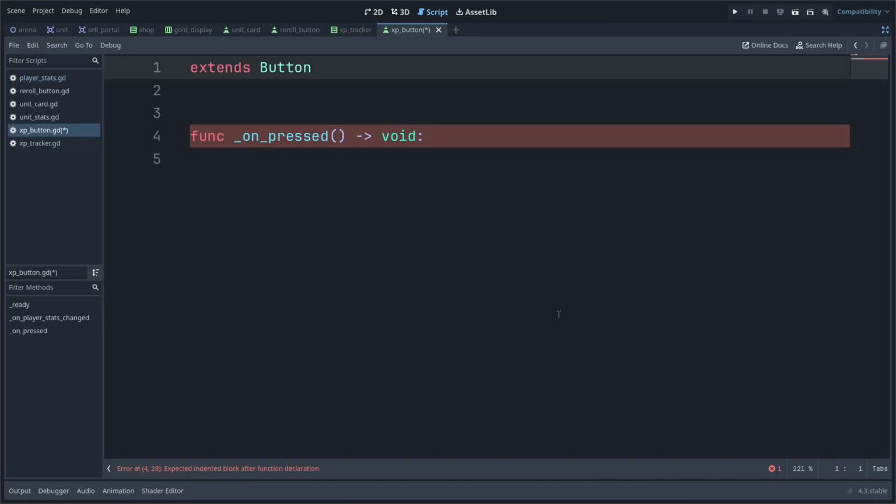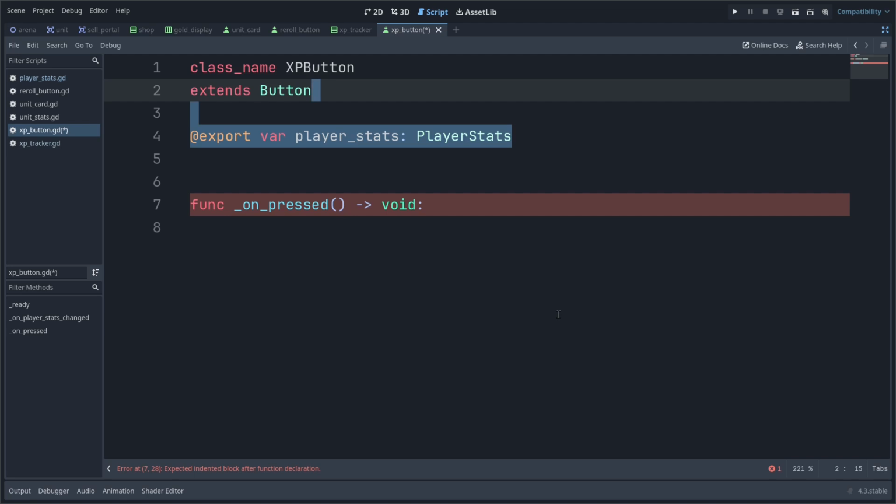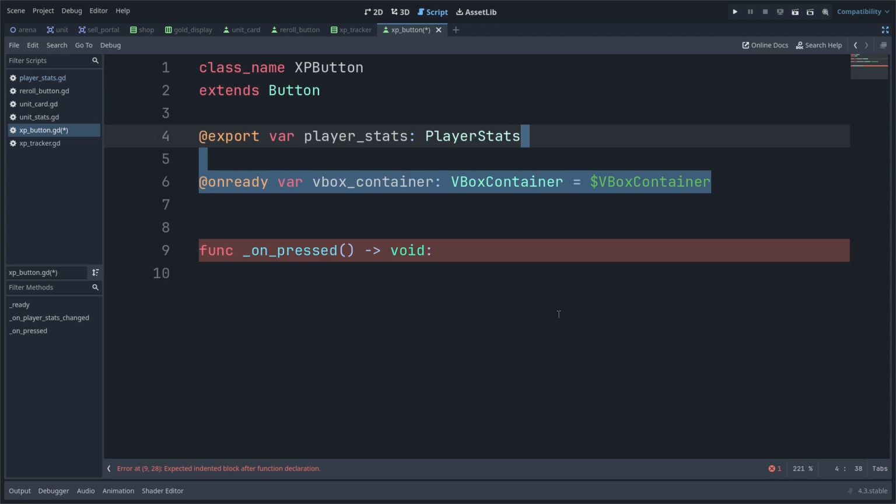And this script will be pretty straightforward too. First of all, we'll provide a custom class name called XPButton. Then we'll have an export variable to the PlayerStats resource to make sure that we know how much gold the player currently has. Then we'll use an onready variable reference to the VBoxContainer. Again, the reason why is because we want to set the modulate property if we cannot afford to buy XP.